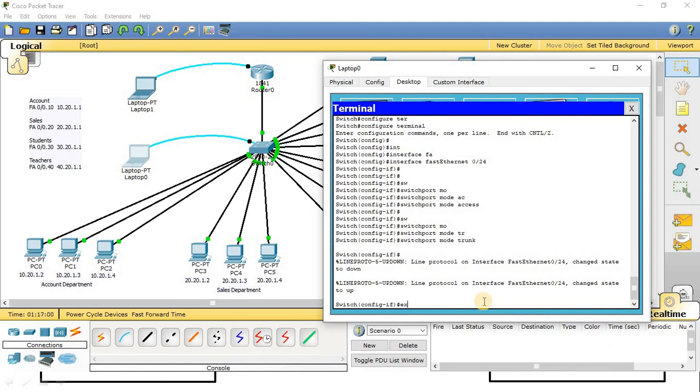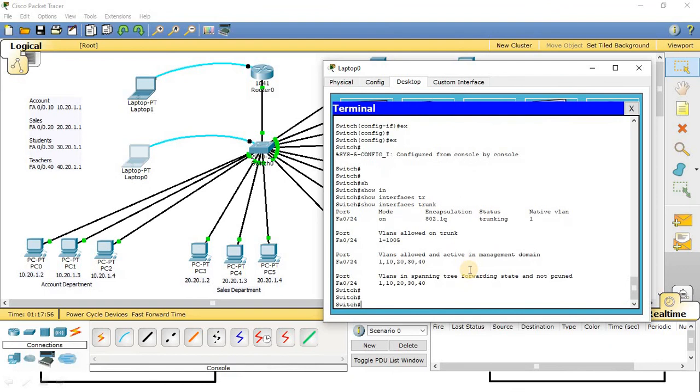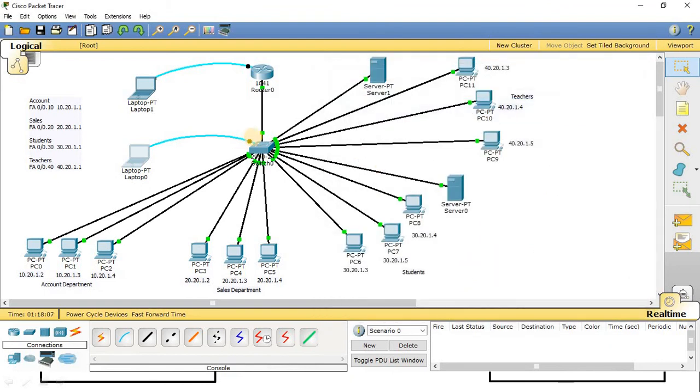Okay, let me exit out. Now, show interface trunk, watch out. By using this show interface trunk command, I can see that this particular port, Fast Ethernet 0/24, is a member of all VLANs. You can see this Fast Ethernet 0/24 port can access the VLANs allowed and active in the management domain. So VLAN 1 is the default VLAN, and VLAN 10, 20, 30, 40 are all newly created VLANs. So this port is a member of all VLANs. Okay, let me save it. Exit. Now this port can access packets from any VLAN group, because this port is now a friend of all VLANs, as we just checked with the show interface trunk command.